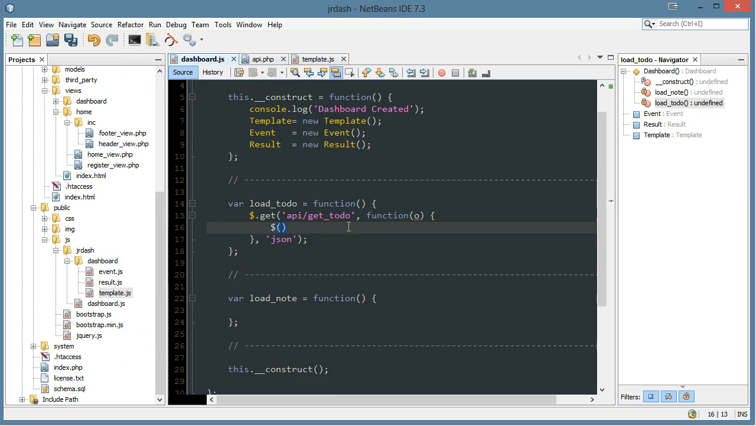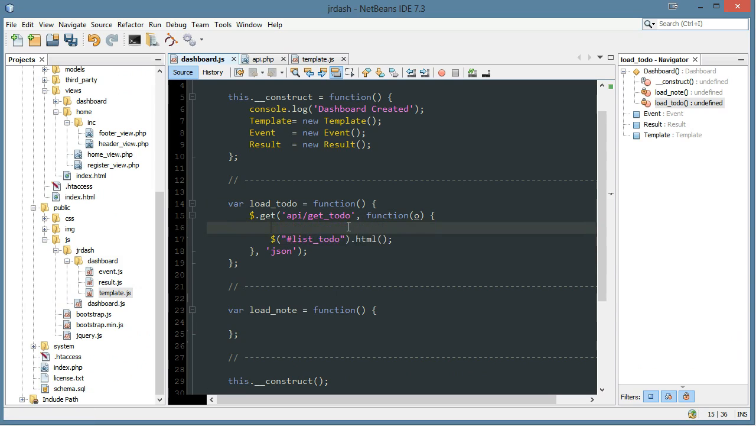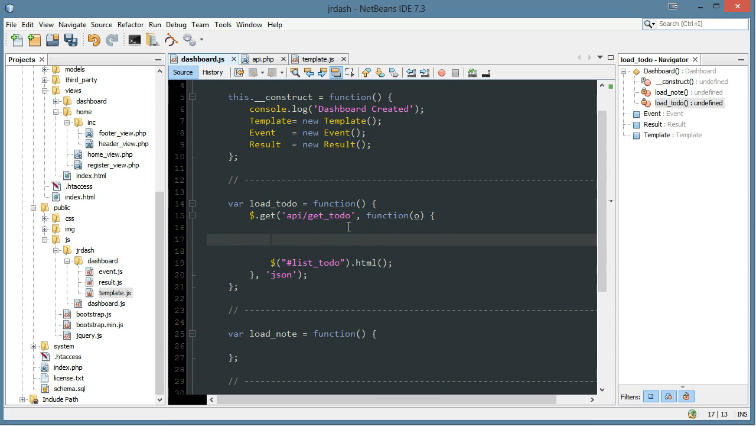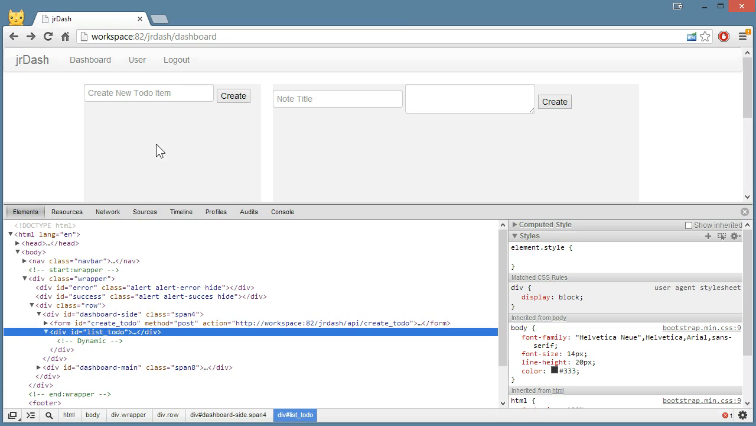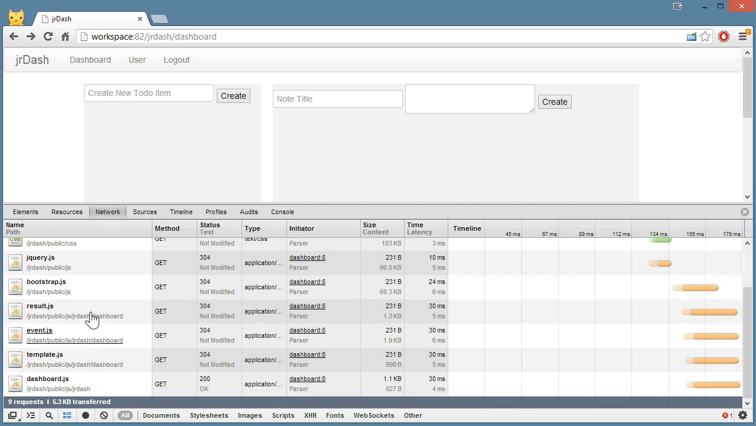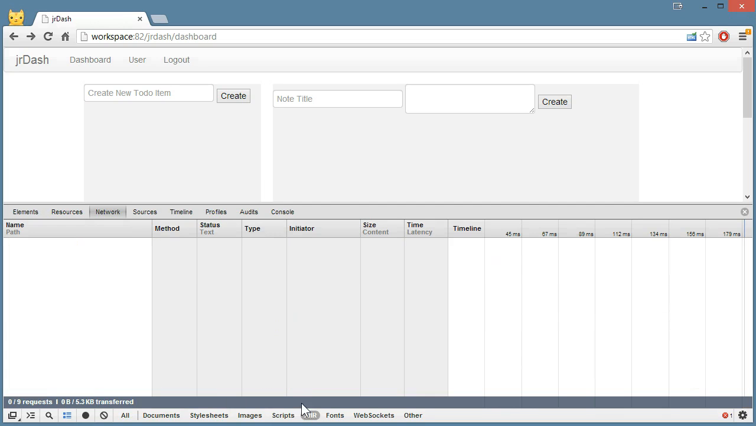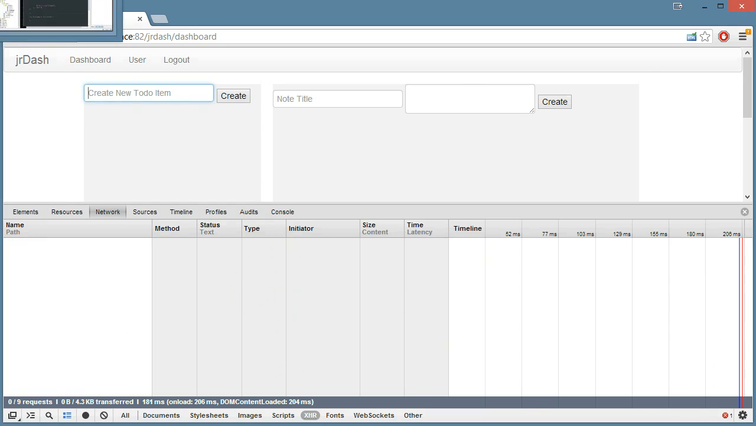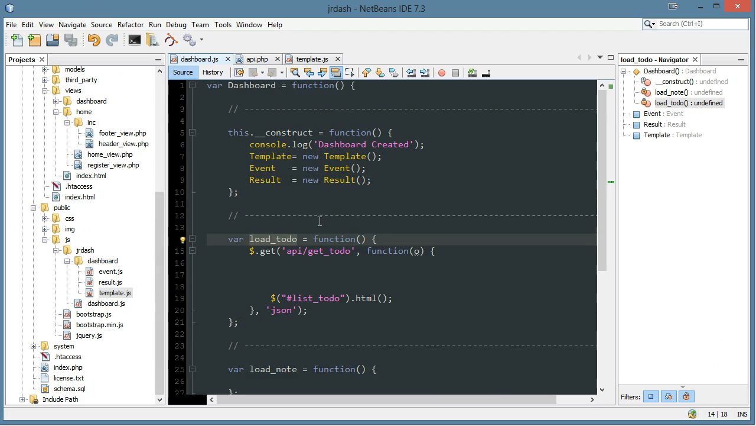Okay. So list to do.html. And I'm going to loop through this data, and to see our data once again, let's just refresh the page and look at the network. How about the XHR tab? Refresh. It looks like it's not getting called. So load to do.